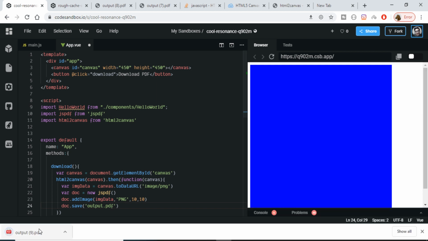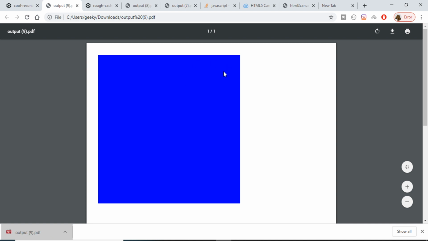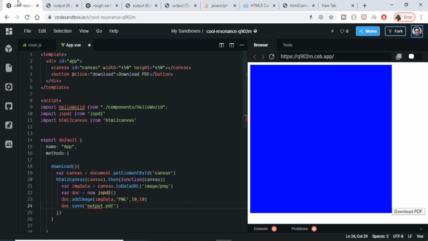So now if I refresh the application and click the Download PDF button, it will download this file, you will see that. And if I open this file, this canvas will be printed out on the PDF document. So in this easy way you can achieve this effect in a Vue.js application with the help of HTML2Canvas and jsPDF. You can take the screenshot of the canvas element and convert it into a PDF document.